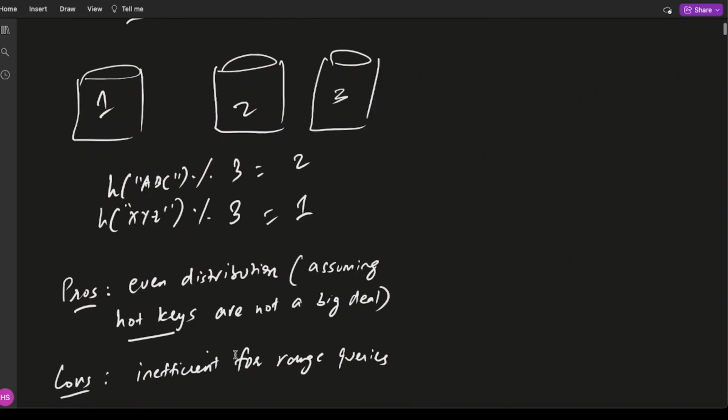The cons for this is that it's inefficient for range queries. Because your hash function's main goal is to distribute data equally, if you have range queries over here, they'll be directed to multiple nodes.